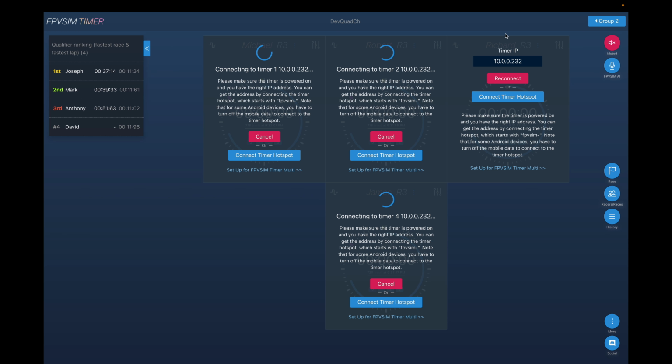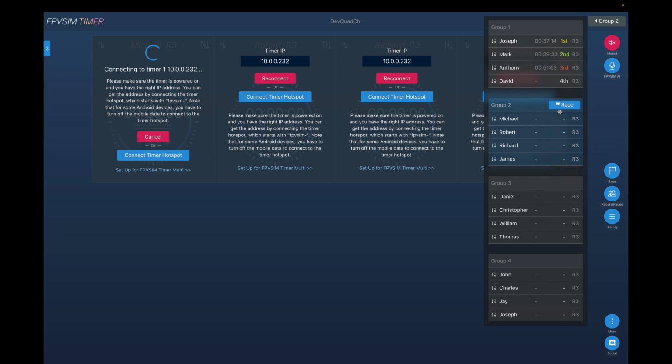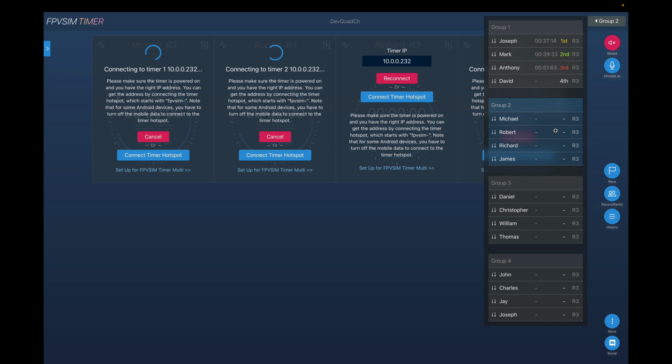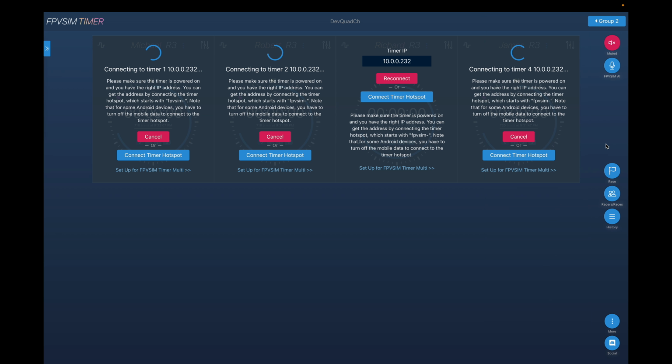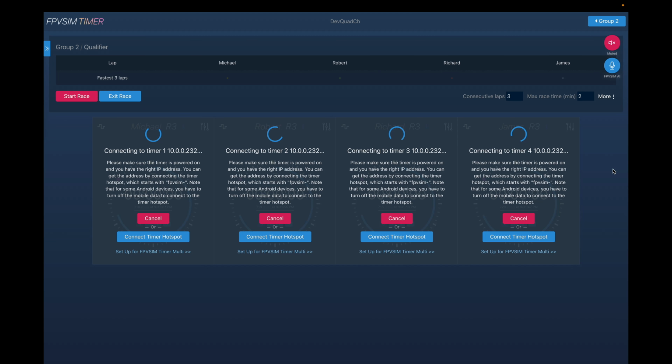Now if we run another group, let's say group 2. By the way, for qualifier, you can also pick different groups to run. The current group will be highlighted. So if you just run it from here, that will be this blue group that will race. So you can either click on the race here or use this flag to start the race. It's the same.